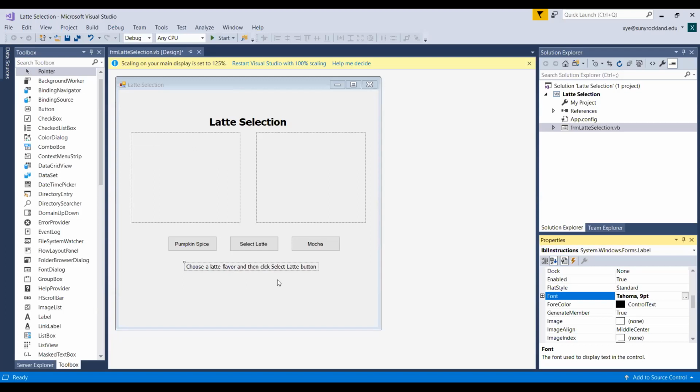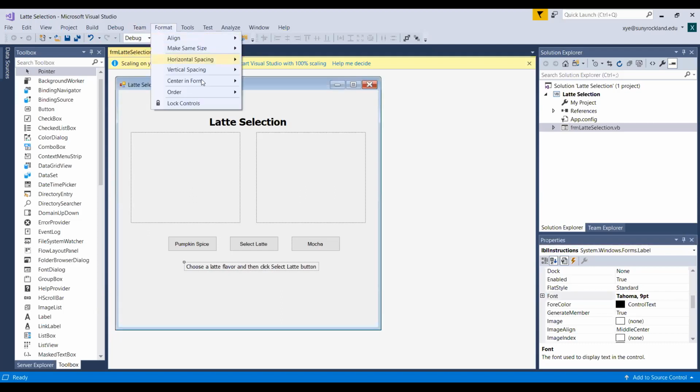Next, we're going to add another label. First of all, I have to make it in the center. So click this label, go to format, center in form, horizontal. So you can center the label. Okay, that is how you center the label.